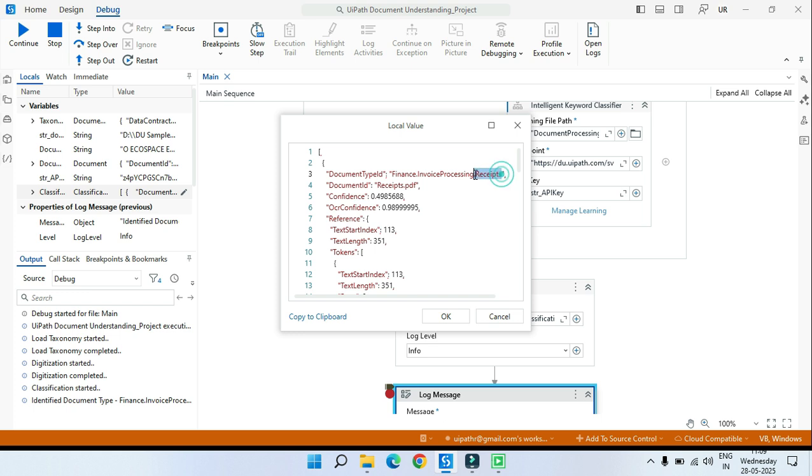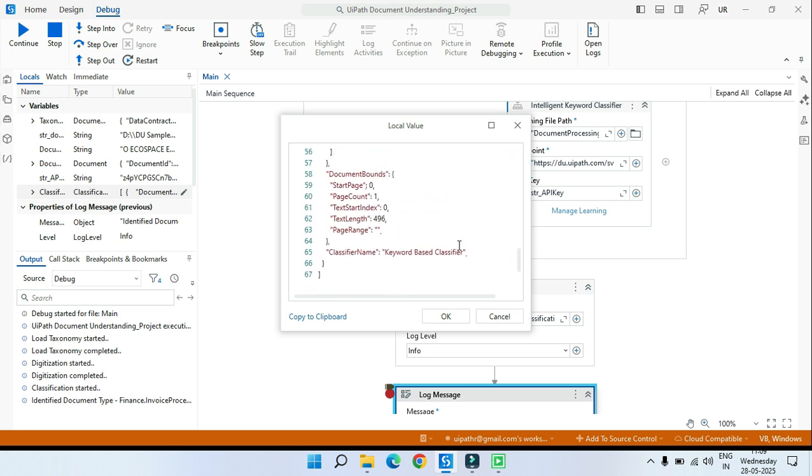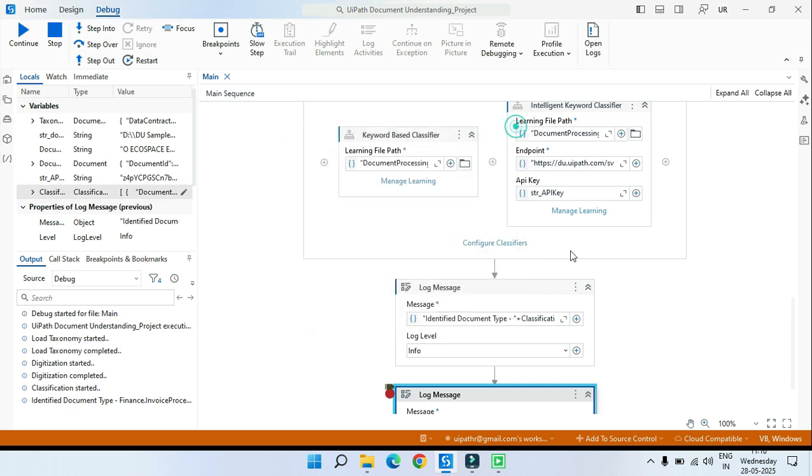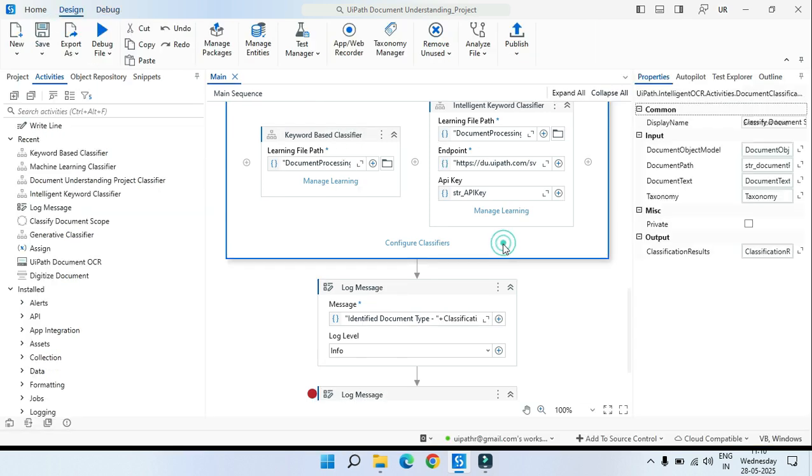It has identified the document type as receipts, which is correct, and the confidence is 0.49, correct, and the keyword based classifier has identified that as receipts. So you saw here, let me stop that.